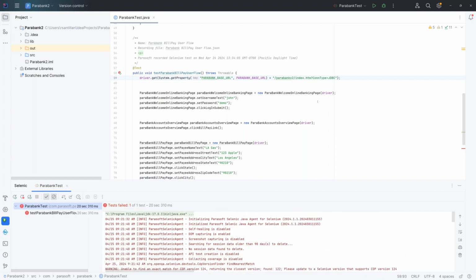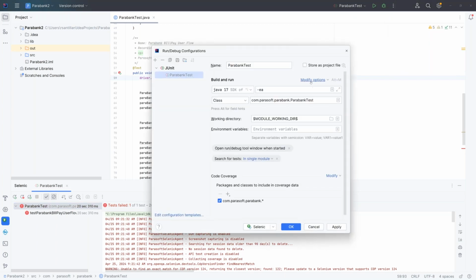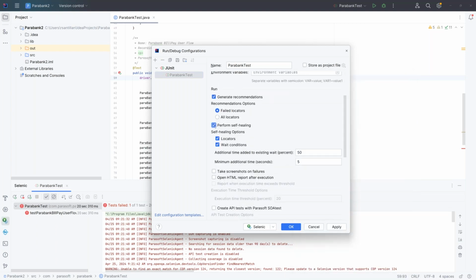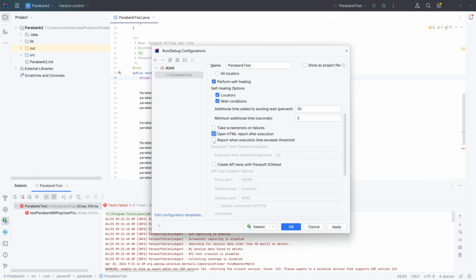So let's see how this would work if we turned on Selenic's AI features, like self-healing and AI recommendations, shall we? Let's go ahead and turn on those features now, and I can also show you some other handy features available here. I'm going to turn on perform self-healing. You can see our options here, self-heal locators and wait conditions. So we talked about synchronizing issues. Here we can turn on that feature and help make sure that Selenic is catching those wait condition issues as well. I'm also going to turn on the HTML report so we can show you the report after the test runs.